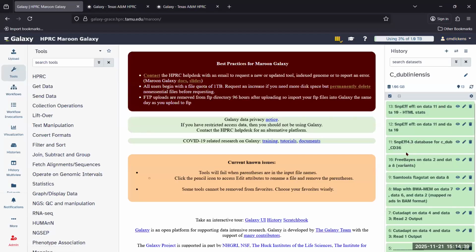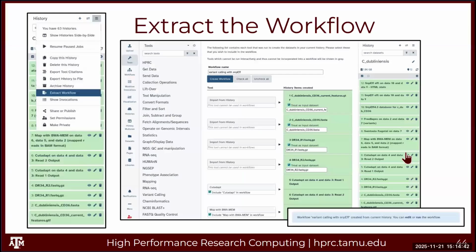All right, so that is snpEff analysis. Now, let's just say you have several samples that you want to run the same analysis on. You can actually extract this as a workflow. You can do workflows two different ways. You can either run the analysis to make sure it works and then extract the workflow, or you can build the workflow, save it, and then run the analysis, make sure it works well, and edit the workflow as needed. So what we can do here is click the 3 bars and extract the workflow.